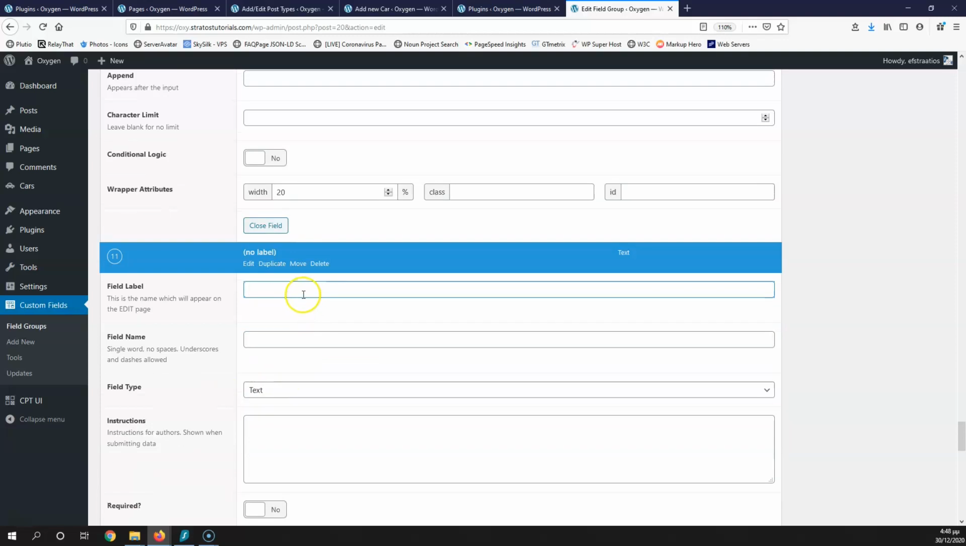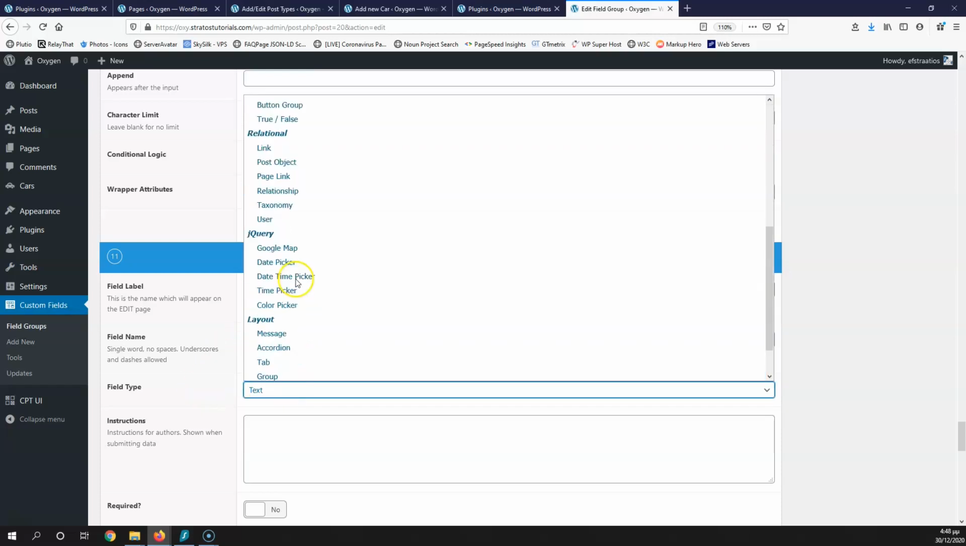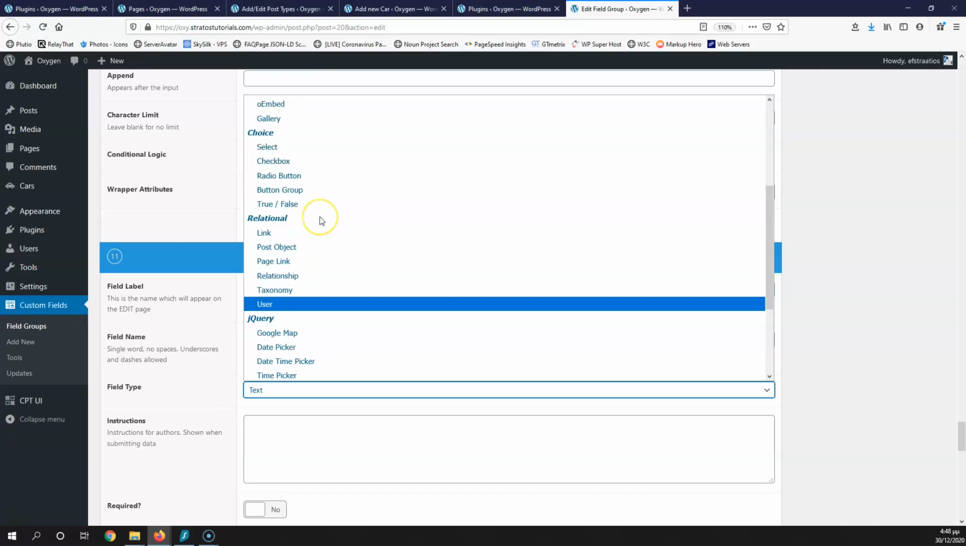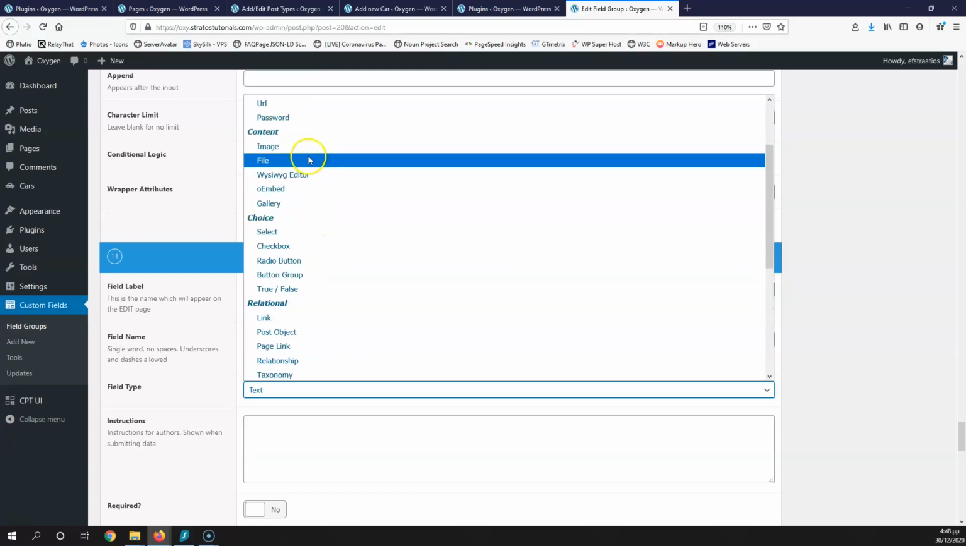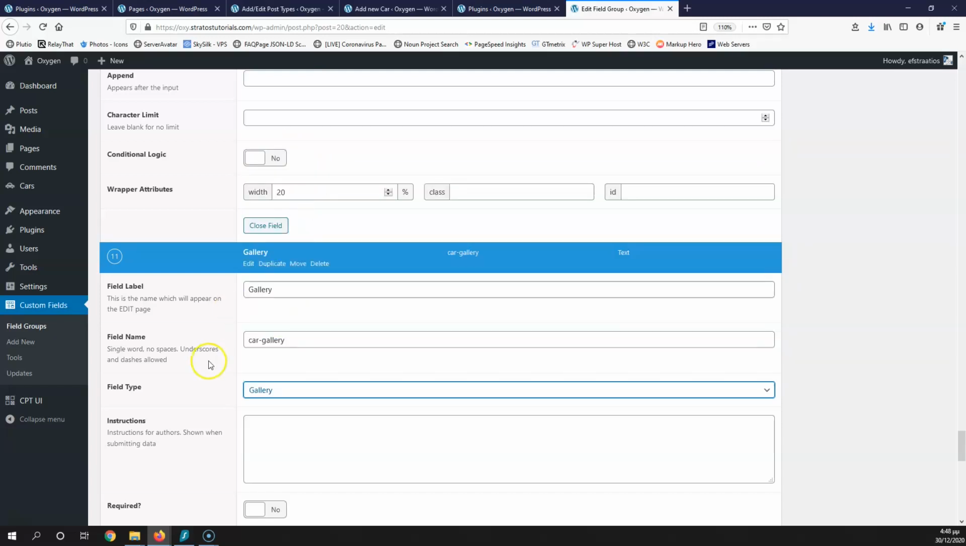Then we have the gallery. We have the car gallery, and this is something that needs the Pro. And so let's go to content and let's go for gallery.